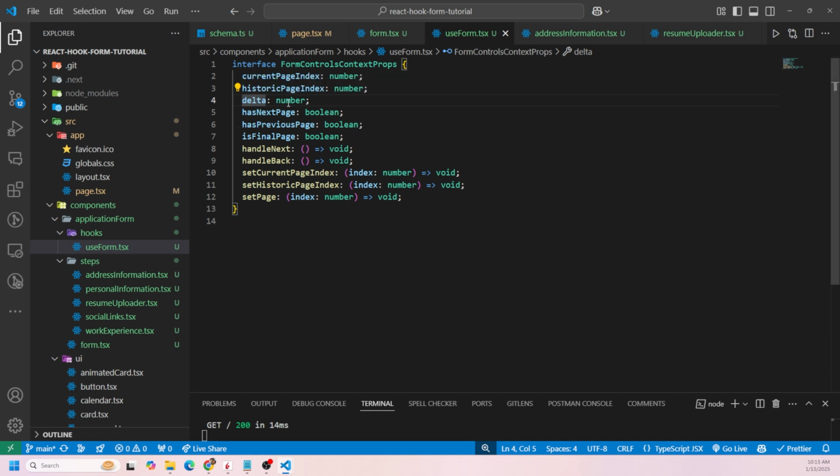We have the delta, and the delta is just going to be the current page index minus the historic page index. We're only going to use this because we are using Framer Motion, a library that allows us to create animations for our UI. When you click on the next step, there is going to be a small animation from either left to right or right to left, depending on if you're going forward or backwards. And the delta is going to let us know if we're clicking the next button or the previous button.